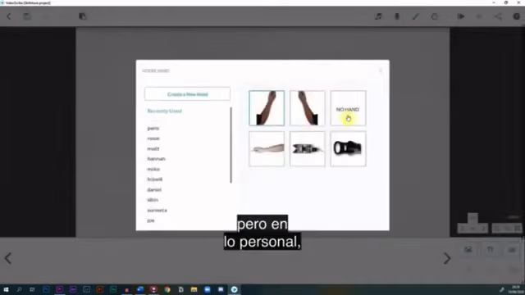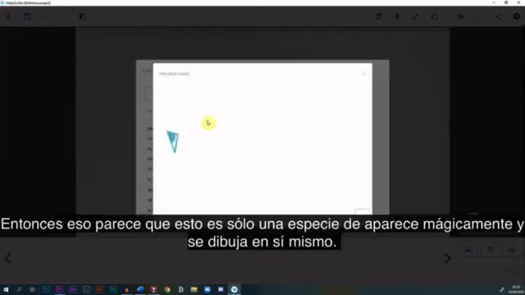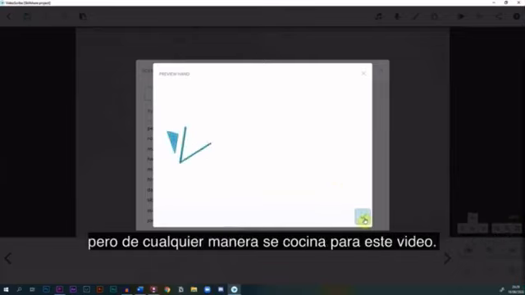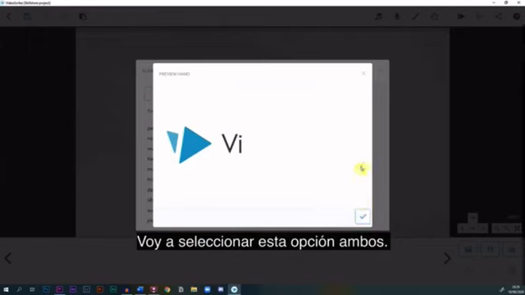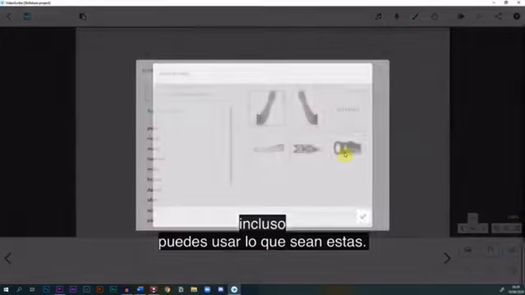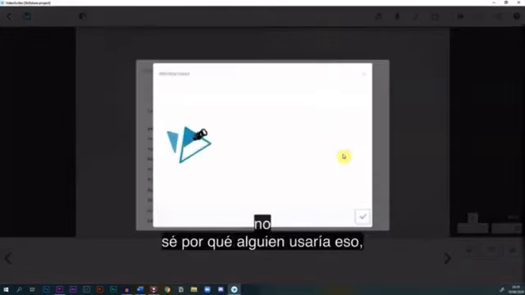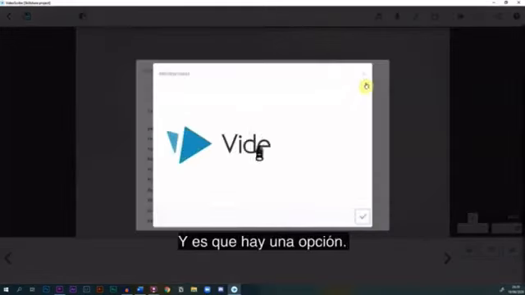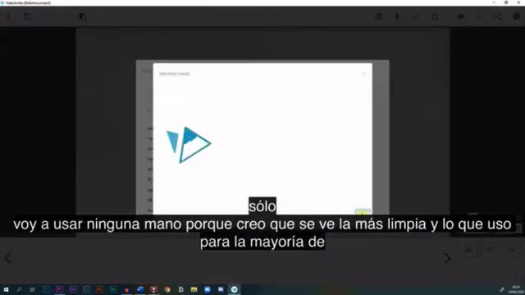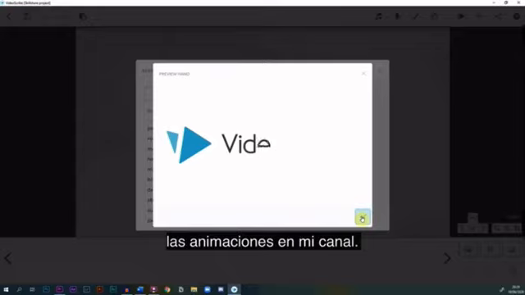It's really cool, but personally, I usually use no hand. So that looks like this. It just kind of appears magically and draws itself in. I personally think this just looks a little bit more professional and clean, but either way is cool. For this video, I'm just going to select this option. But if you want, you can browse through a number of different options here, and you can even use whatever these are. A zipper. I don't know why anyone would use that, but you can if you want to, and it's there as an option. So as I said, I'm just going to use no hand because I think it looks the cleanest, and it's what I use for most of my animations on my channel.